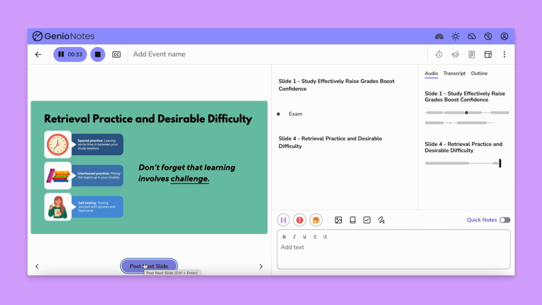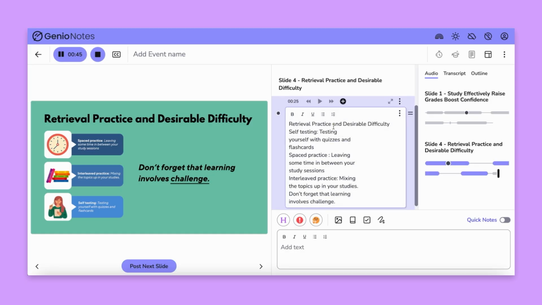If your slides contain some useful text, you can post the text directly into your notes. Just hover over the slide and click the Post Text from Slide button. This lightens the cognitive load for you in the moment and helps you engage fully with what's being said in your lecture.